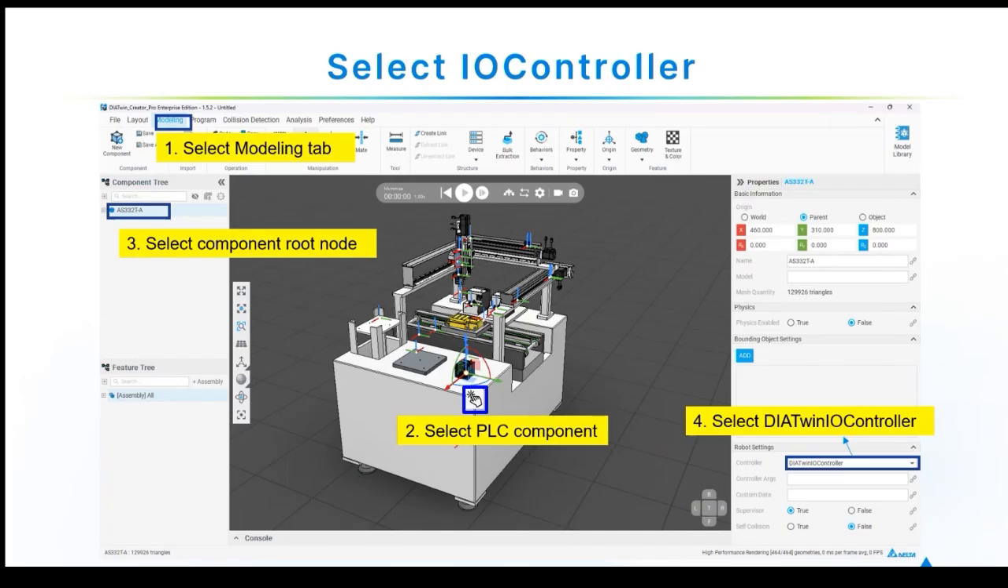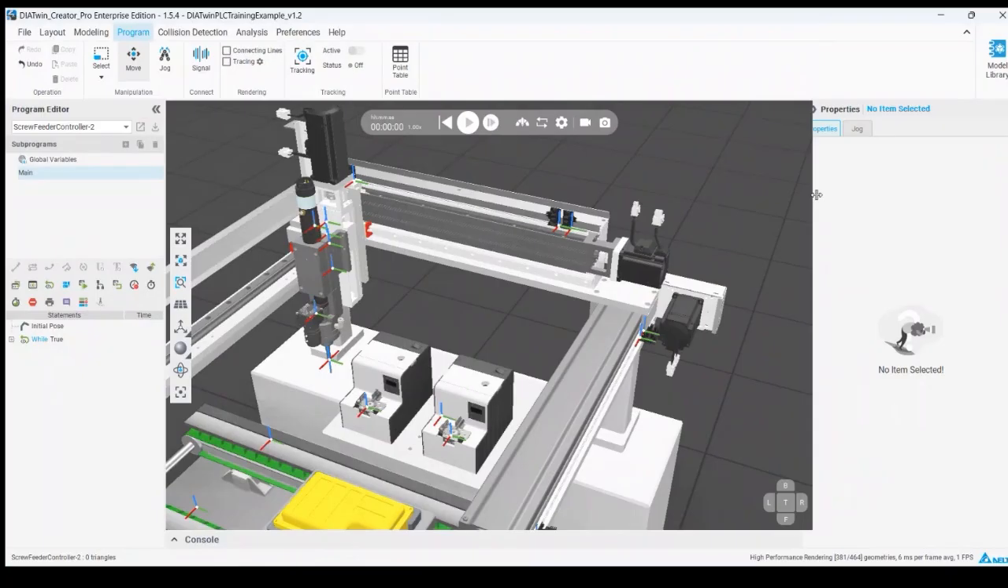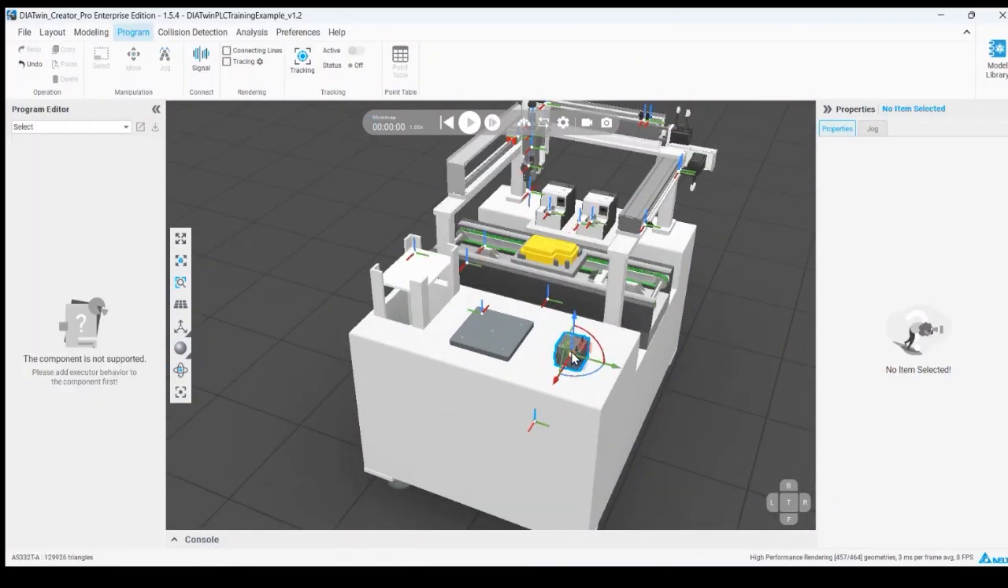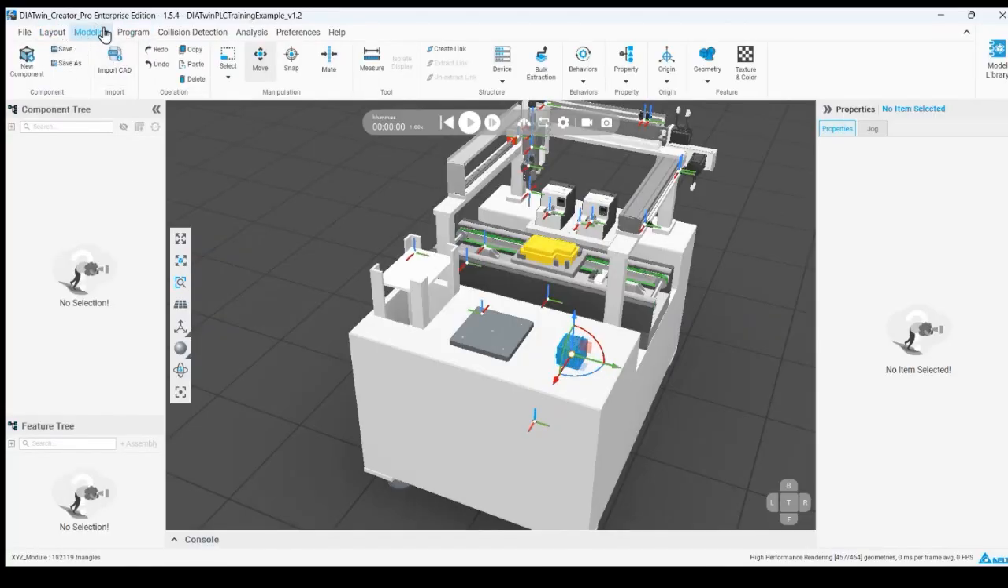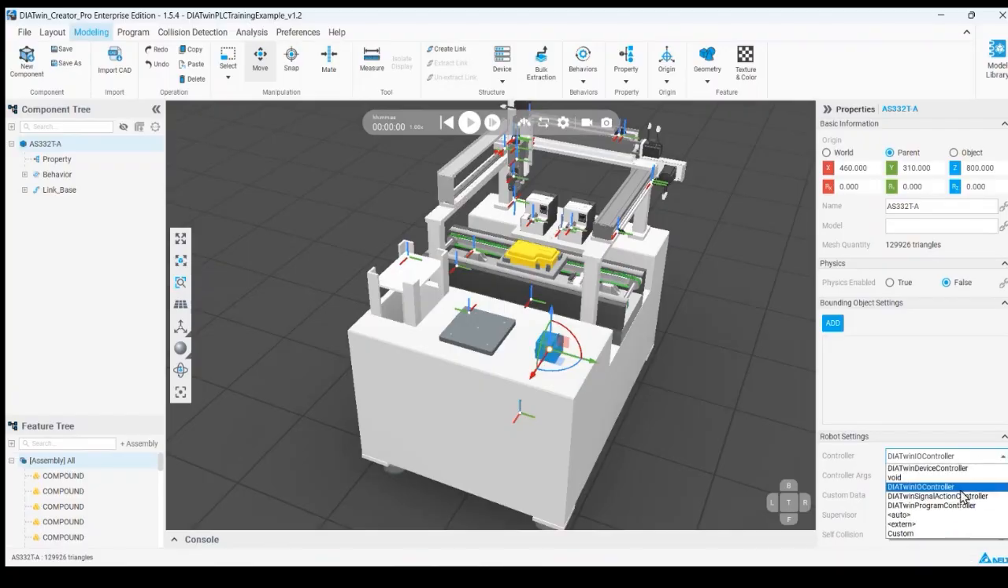So here is also a little quick setting. What is the component in this example? We can also double click the selected PLC component and find out whether the controller is DIATwin IO controller or not. Right here, back to our UI in our software, you can see here is a PLC component. Double click. Switch to the modeling tab. Double click the component. Also select the root node. It's the same way with everything. So you can see here is DIATwin IO controller.